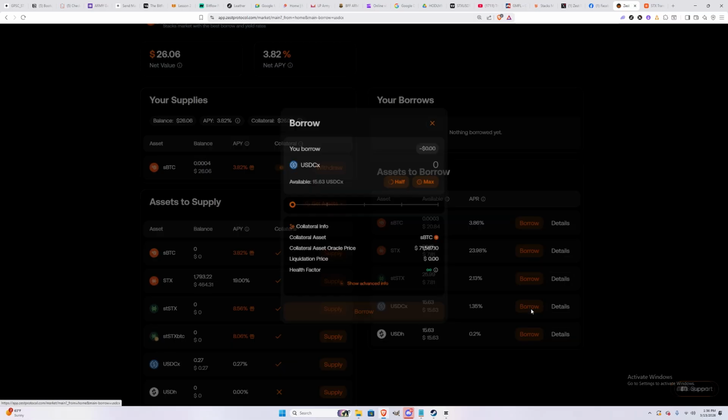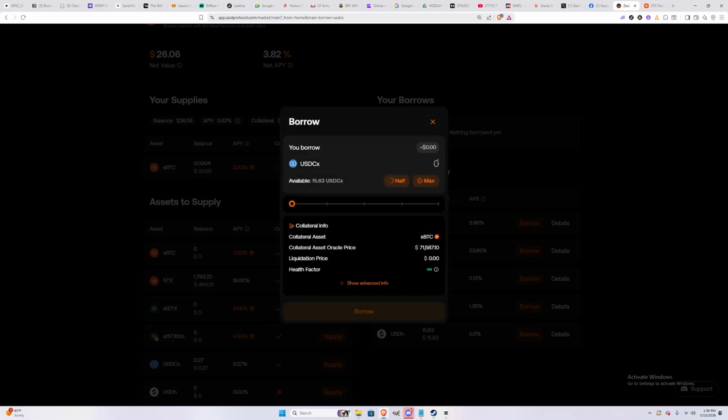So I'm going to click borrow, and then I'm going to set the amount of USDCX that I want to borrow. I'm going to borrow 10. And then you also have some collateral info here. You've got the collateral asset being SBTC. You've got the collateral asset oracle price, which is 71,555.